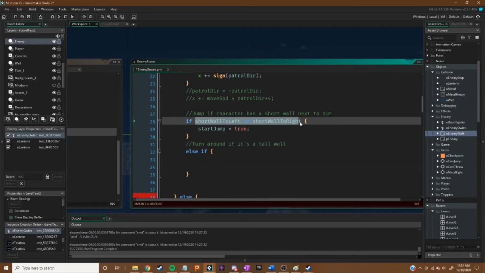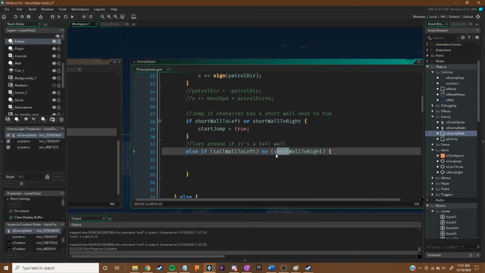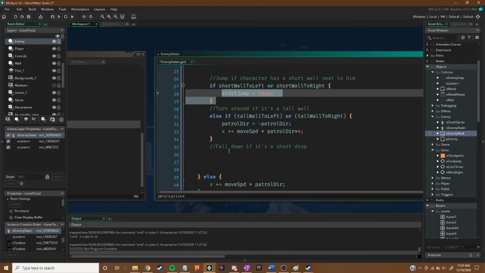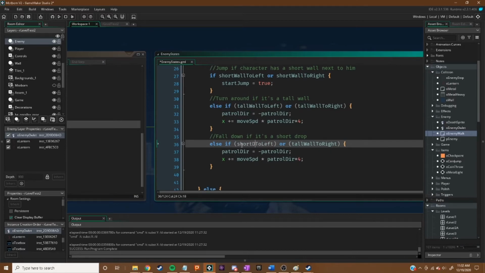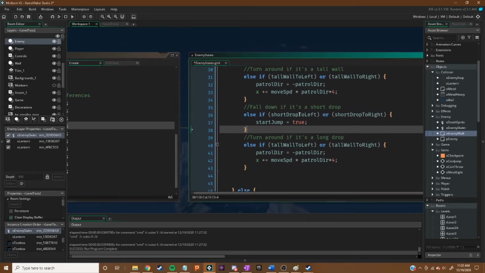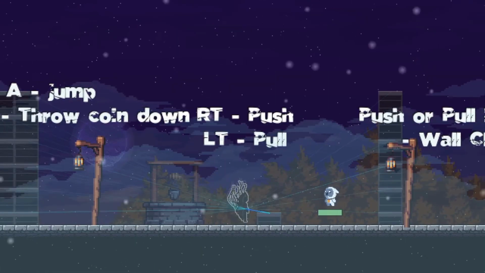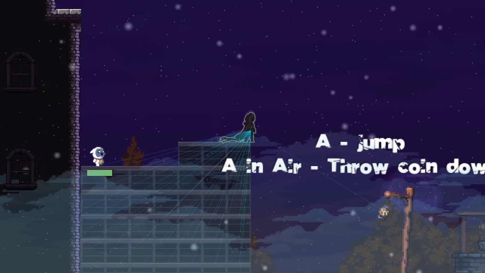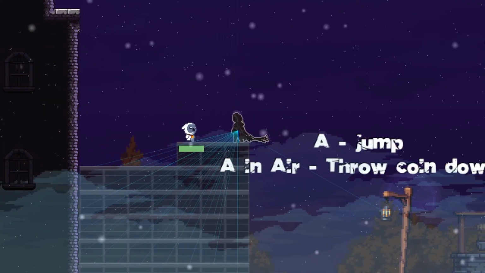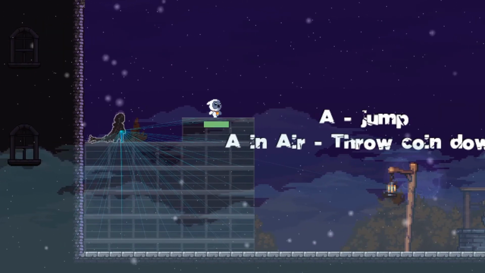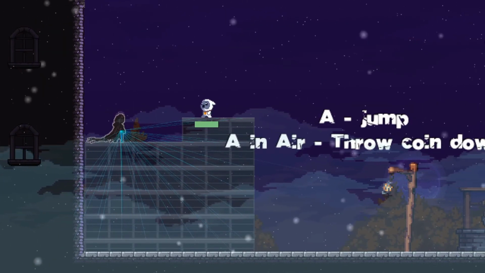I had a bunch of code that implemented the checks that I made before, mainly for the short walls, long drops, short drops, things like that, so that the character would behave normally when they got to these parts of the game. So now the enemy will jump at a short wall and turn around at a tall wall. I added some AI so that the enemy will not fall down when he's at a very tall ledge, but he'll turn around instead, and he'll also fall down normally on a short ledge.